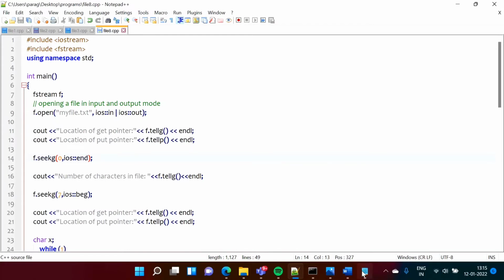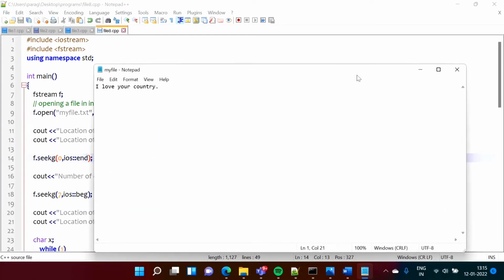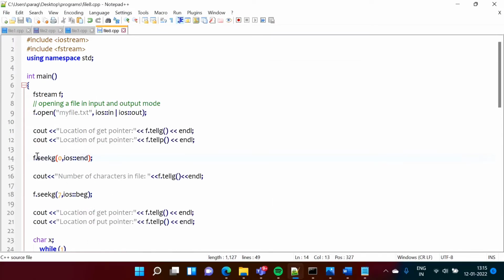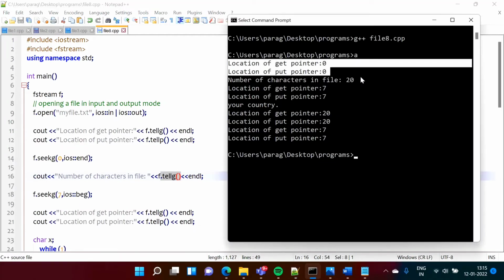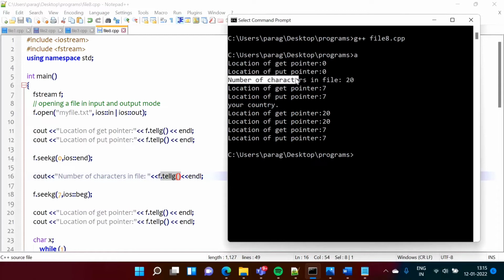So we are taking this file pointer to the end of the file. After that we take the position of the get pointer. What is it returning? 20. We have taken the get pointer to the end of the file, and now we are printing tellg, the position of the get pointer. So what will it return? The number of characters in the file. Because we have taken the get pointer to the end of the file, the number of characters in the file is 20.